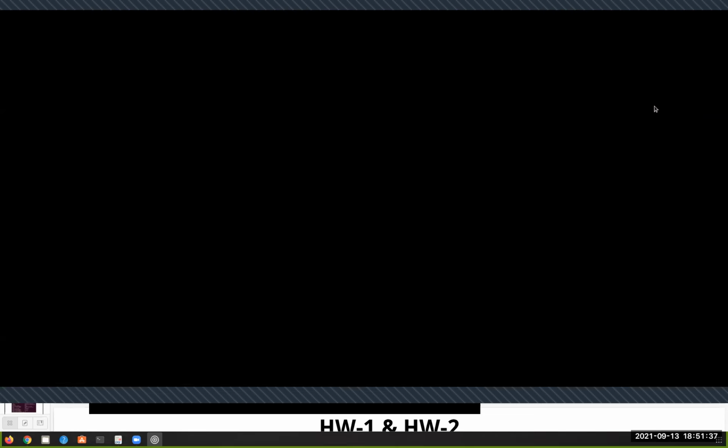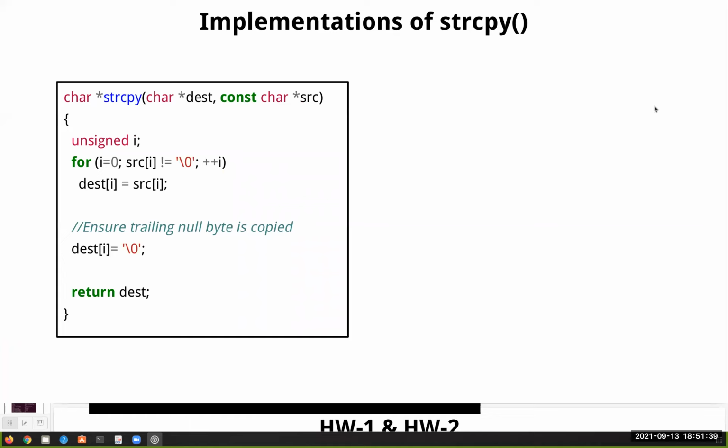So you can see that the problem here is the function string copy is not safe. The function string copy, you're not supposed to use it anymore. This one, we just copy whatever you give to the destination. It doesn't check if the destination has enough space for that.